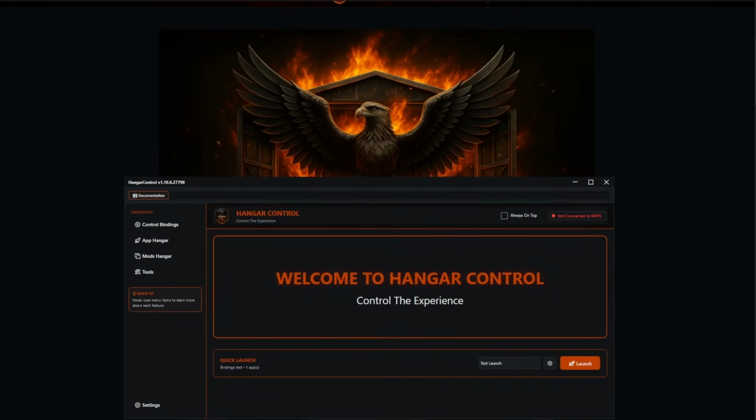One app designed to do it all. Hangar Control brings everything together. Control bindings, hardware configuration, mod and profile management, application launching, add-ons, config files, and more, all managed from a single application. Mods Hangar goes beyond just mods and add-ons. It manages profiles, config files, text files, backups, snapshots, and helps keep your community folders clean and organized. Application Hangar launches your entire SIM stack with a single click.